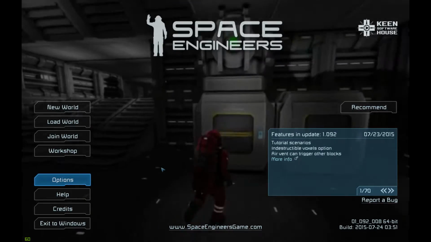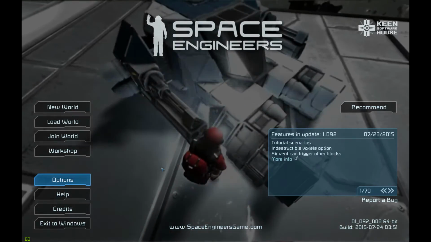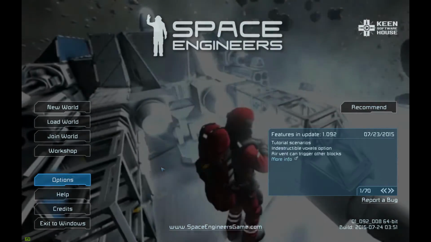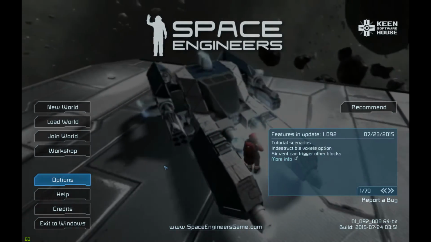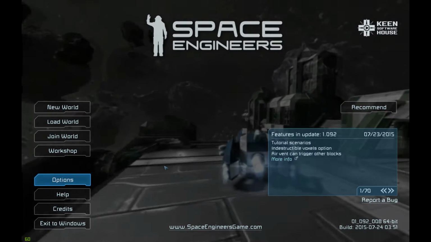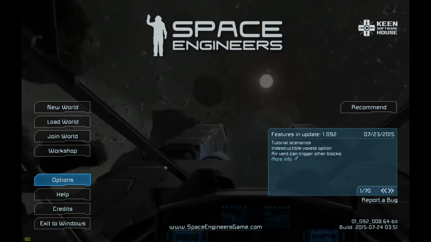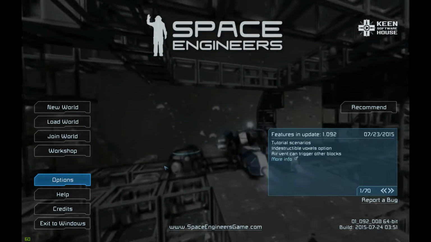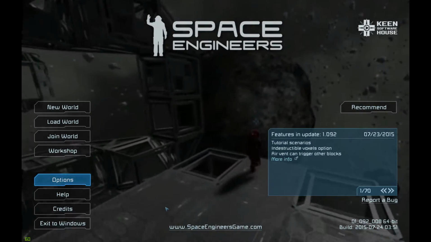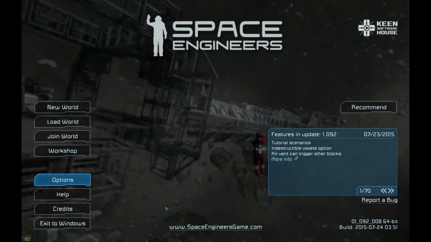Alright, so I thought I'd do a quick mod tutorial of Space Engineers. And I thought I'd do pretty much the most basic mod that you can do, which is taking something that's there and tweaking it a little bit.